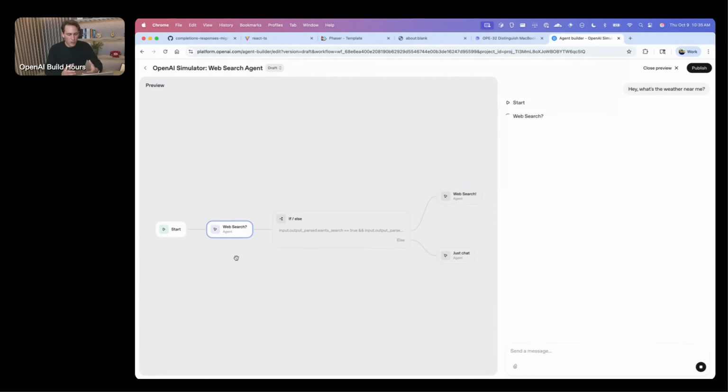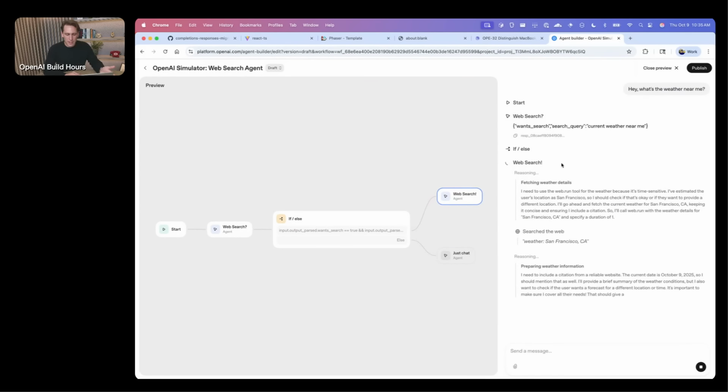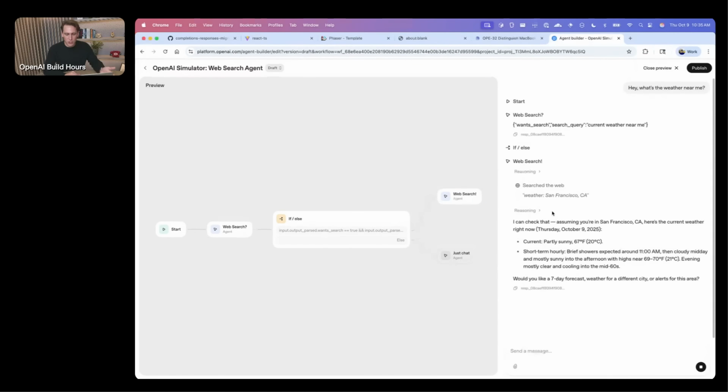We can see the nodes activate as we go through the workflow. So we can see the first one classified my query as wanting web search, and the query being current weather near me. The if/else statement passed, and then we move on to this agent that can actually search the web. It knows where I'm located and can tell me that it's actually a pretty warm day in San Francisco, all things considered, 67 degrees or 20 Celsius for folks not in the US.